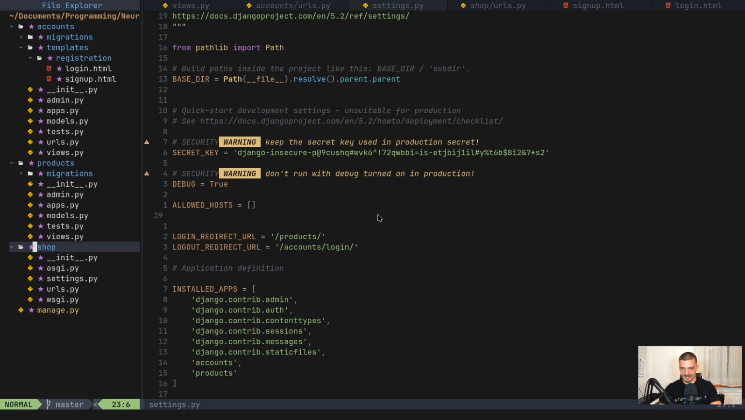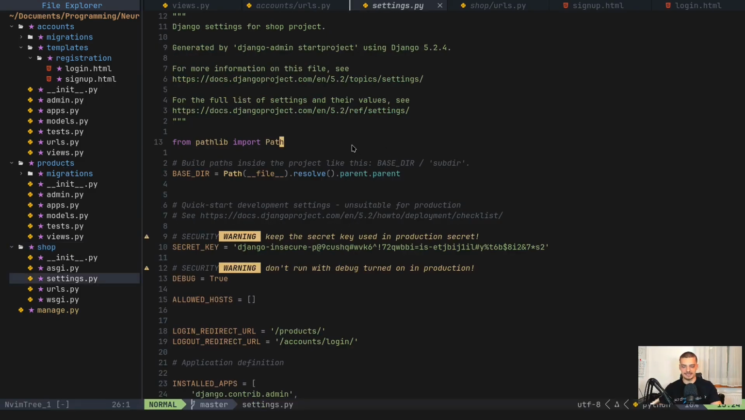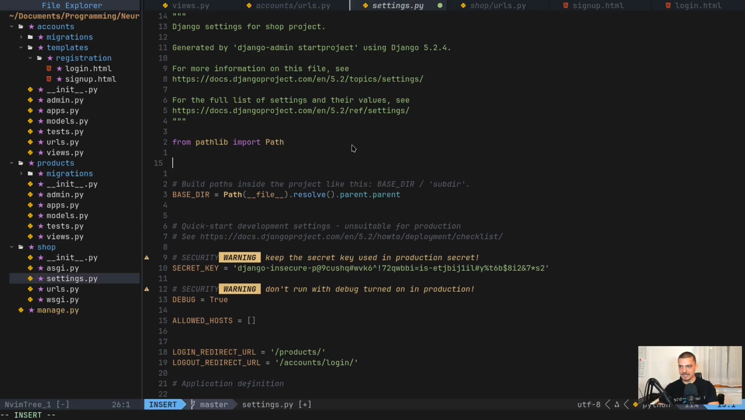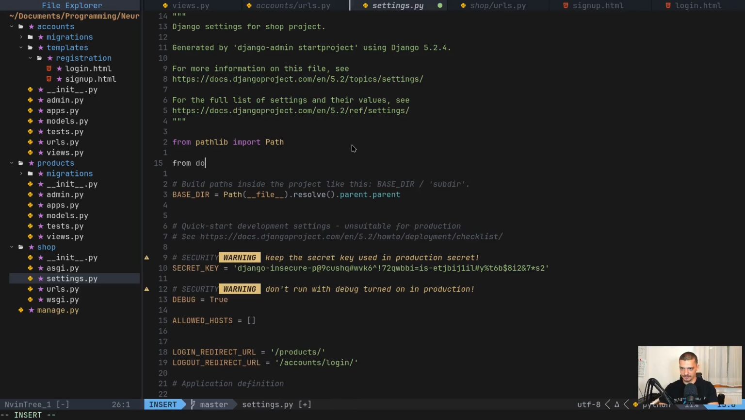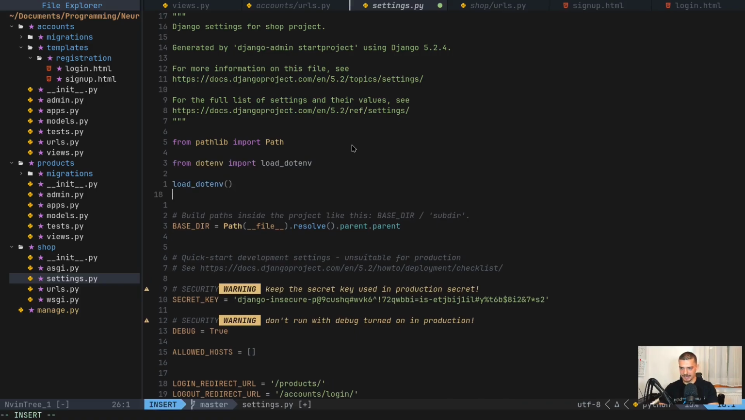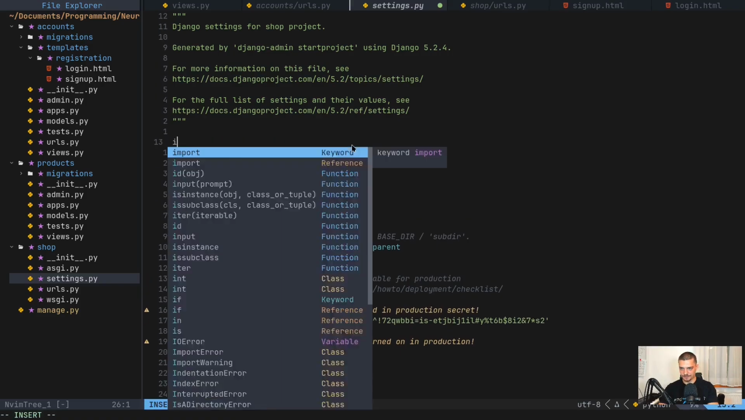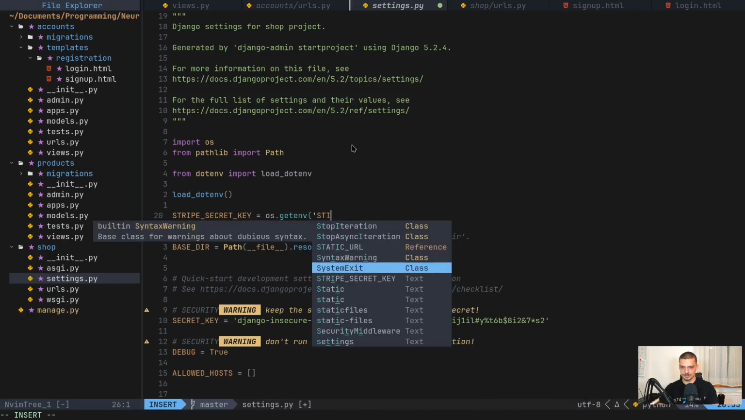So we need to, again, connect Stripe. We need to load the keys. We need to set up everything. And the first thing we want to do for that is we want to load, again, the API keys. So we're going to say here from dotenv import load_dotenv. We're going to call load_dotenv. And here now we're going to say also importing os. We're going to say here STRIPE_SECRET_KEY is equal to os.getenv STRIPE_SECRET_KEY.